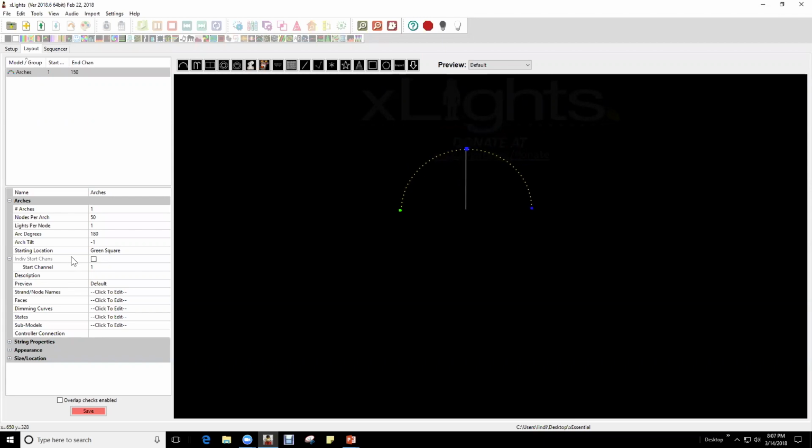Your starting location has been made very easy now, because now it goes by green square, blue square. And if you look over here, you go to green square and you go to blue square. So which way does your arch start? Does the data from your pixel controller come into the green side, or does the data from your pixel controller come into the blue side? That's what these two options here let you justify.